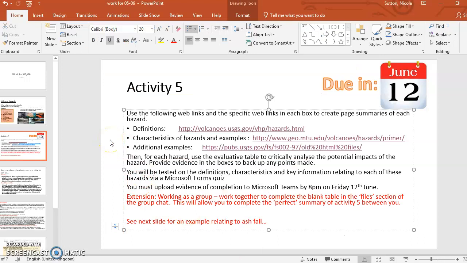You're going to be tested on your definitions, the characteristics and the key information via a Microsoft Forms quiz. So make sure you're prepared on Friday the 12th of June to attempt that quiz. As I've said, you must upload evidence of your completion to Microsoft Teams by 8 o'clock on the 12th of June. So it can be a photo, it can be an actual Word document.